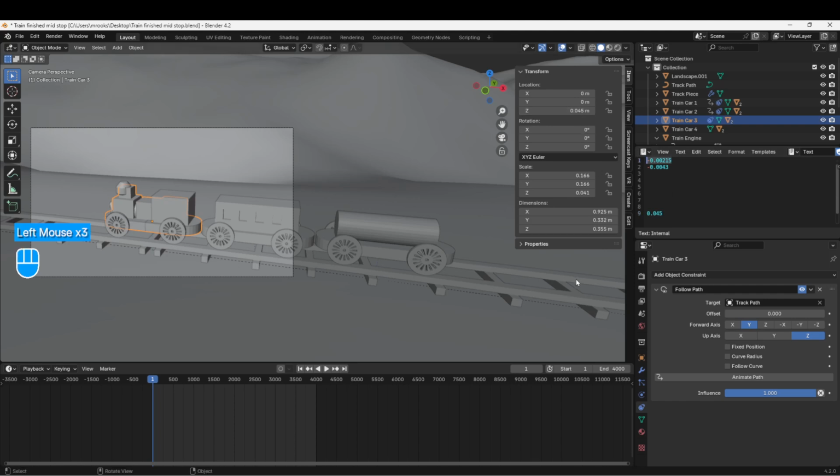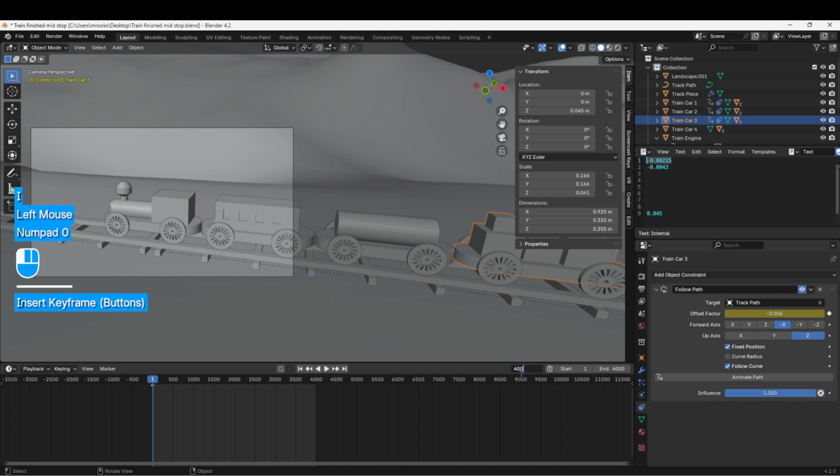We're going to make sure we're on frame 1. Let's check all our boxes. Copy this number, that number times 3. We'll put it behind our next car. Insert our keyframe. Go to our end frame. Keep that and just put a 1 in front and it will do the math. Hit I to insert a keyframe. Double check and they are all moving together.